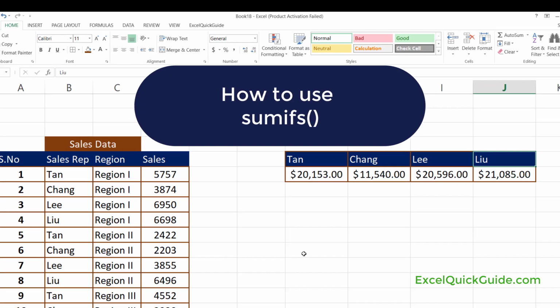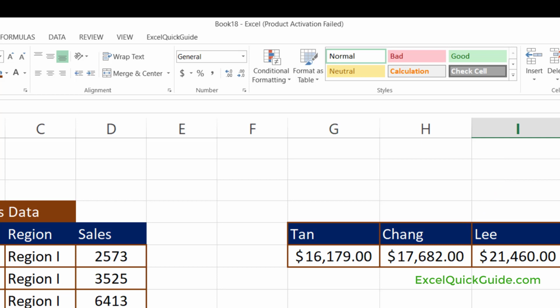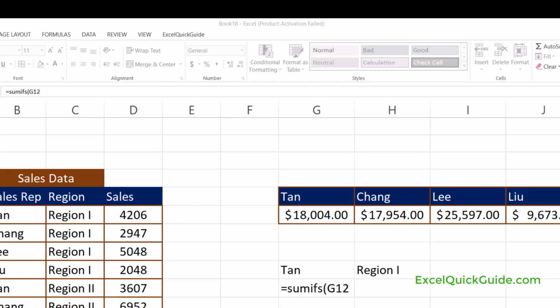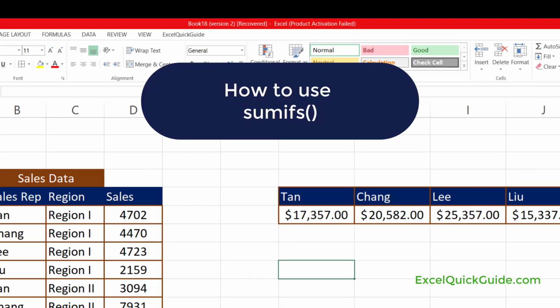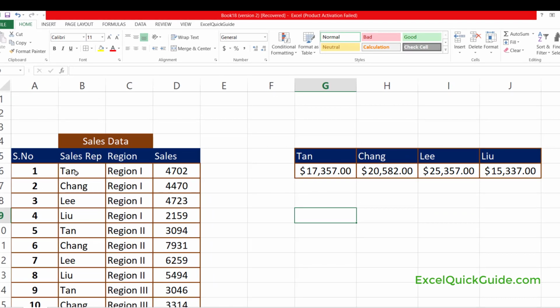Now we will see how to use multiple conditions. Now I'm interested in knowing how much sales Mr. Tan has done in region 1. Okay, so this is going to be the illustration for SUMIFS. Now you can clearly see that Mr. Tan is performing a sales of about 4,700 in region 1.